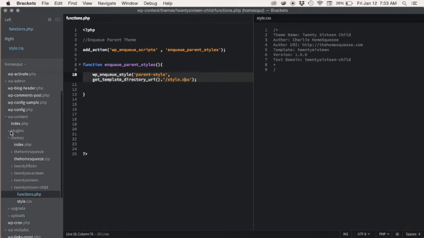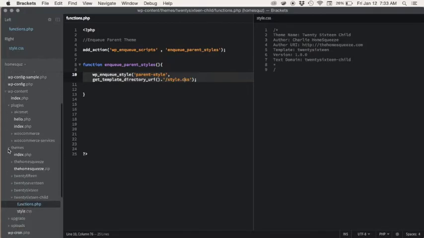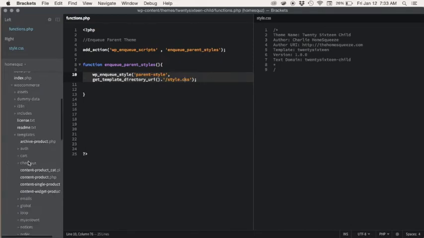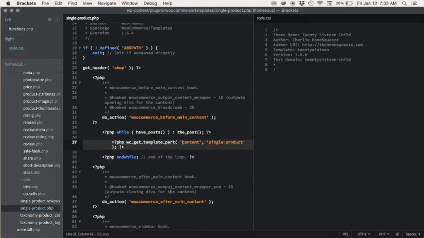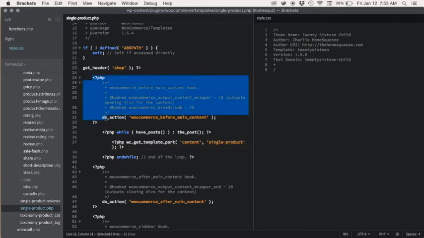If you click on the plugins in the WP-content folder and scroll down and click on Woocommerce, and in the templates folder, you'll see the template for the single-product.php page. On lines 25 through 33, you'll see the action function that contains our breadcrumb. So in order to remove our breadcrumb, we must use the remove action function to unplug it from the Woocommerce before main content function.